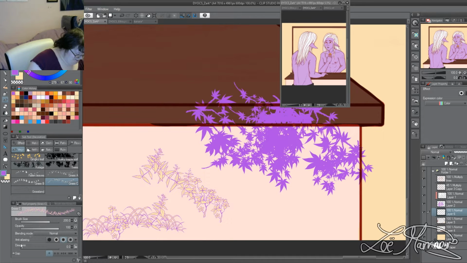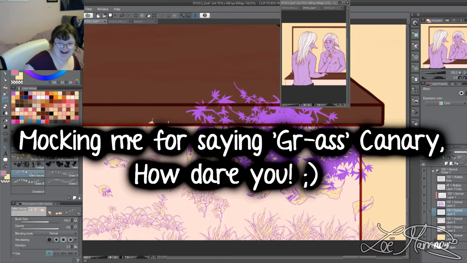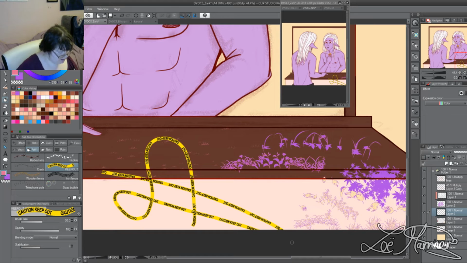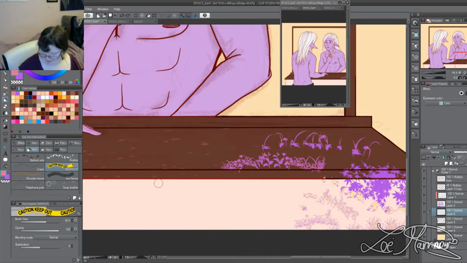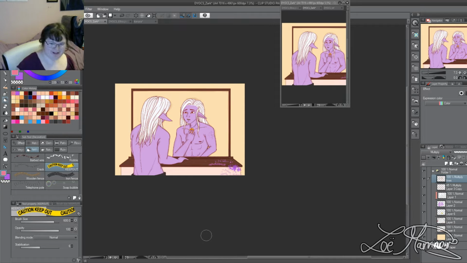Grass is the bane of my existence when drawing. Are you mocking me, Canary? Even singular blades of grass, even that has been sorted by this tool. What can't this tool do? This was always something that I never knew I needed. Hang on. Caution! Feels! Don't ask me why I do this.